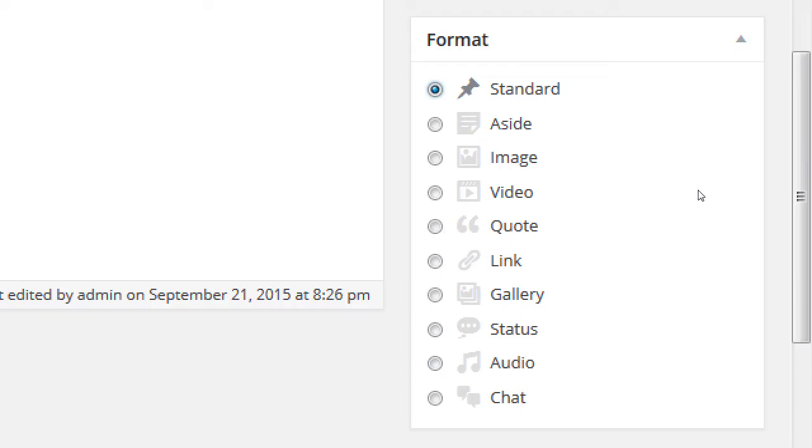Yes? Would that be suitable for someone who wants to post photographs? Would that be the format? That might be the better format. Yes, if you've got multiple images you want to show per blog post, Gallery might be the best one to use.